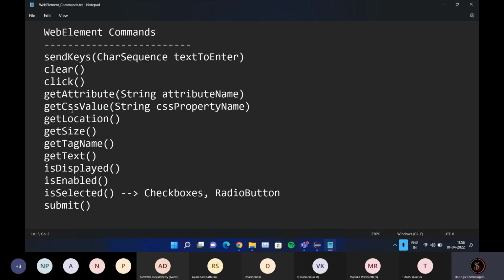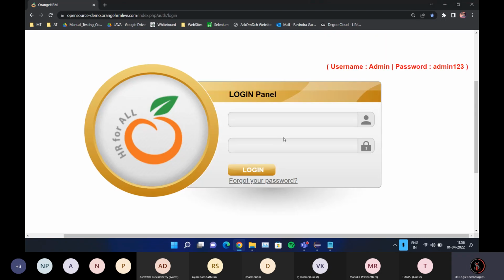Okay. Now the next one is get CSS value. What is get CSS value? Before going to learn about get CSS value, we should know some concepts. What is meant by CSS? Normally in any website, they are designing this way.